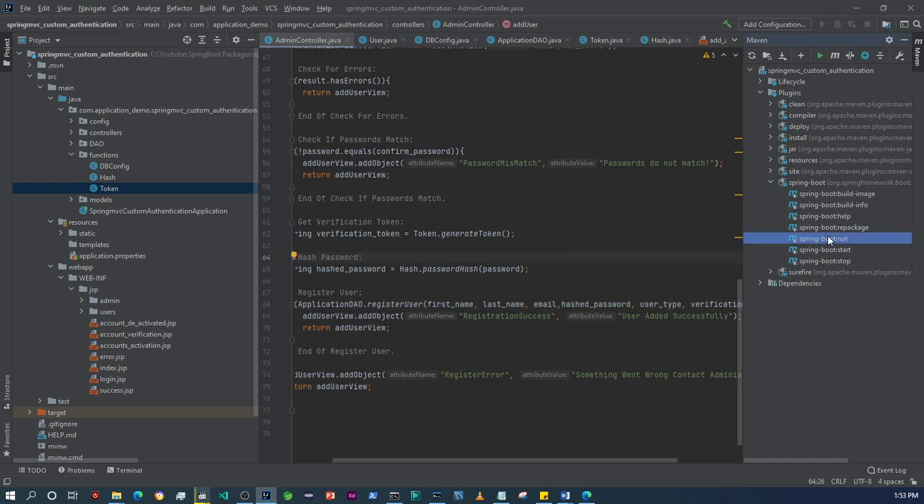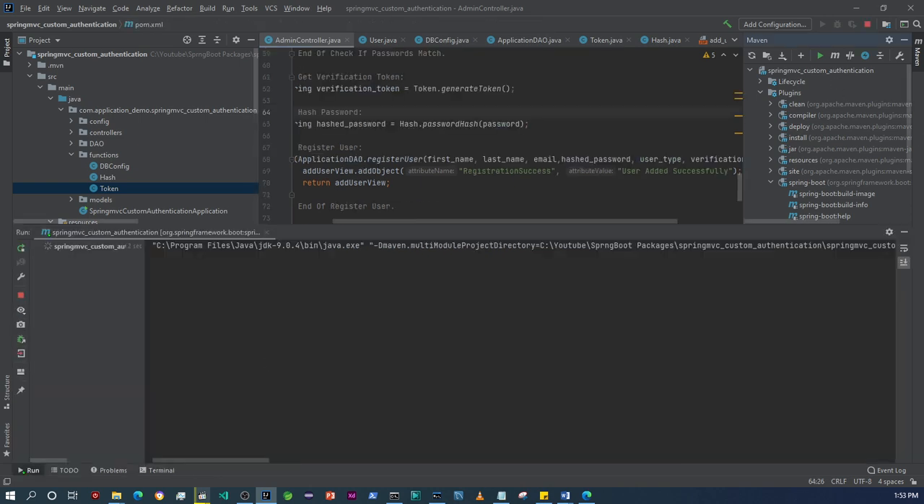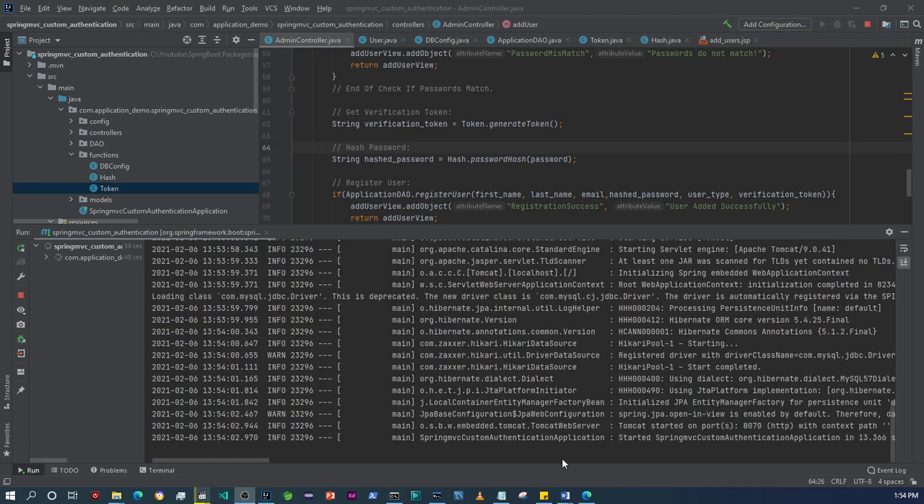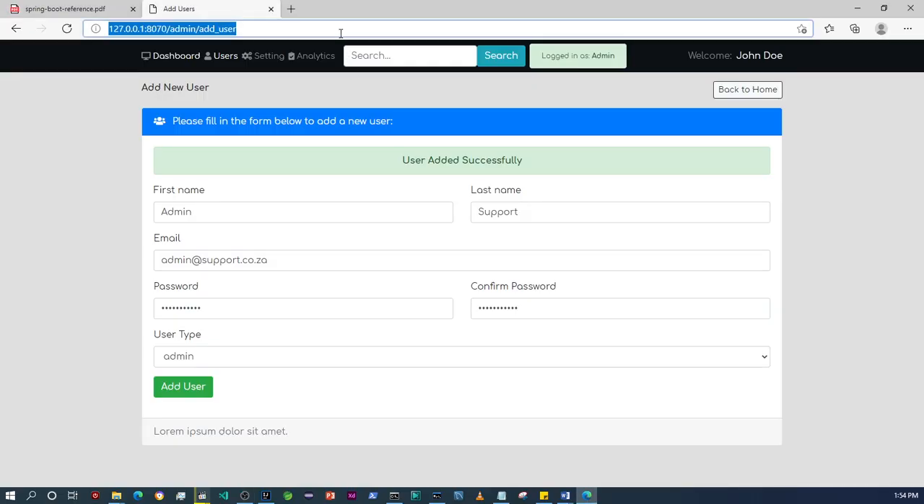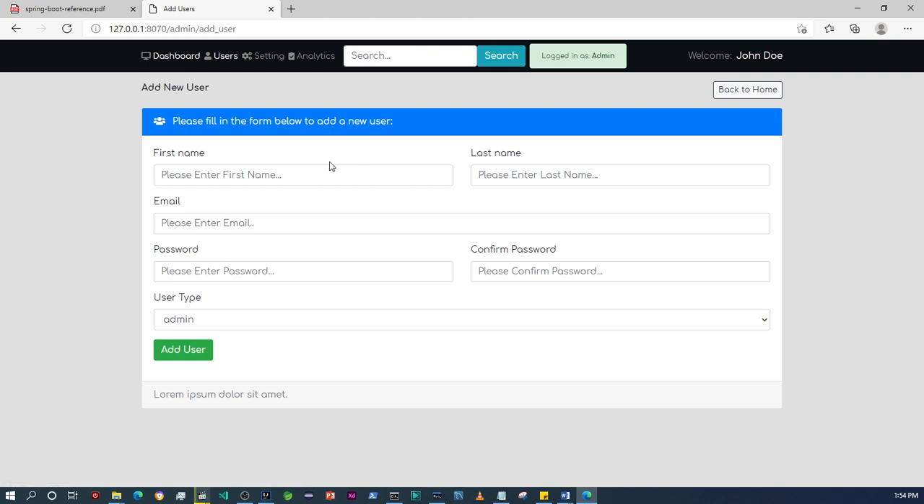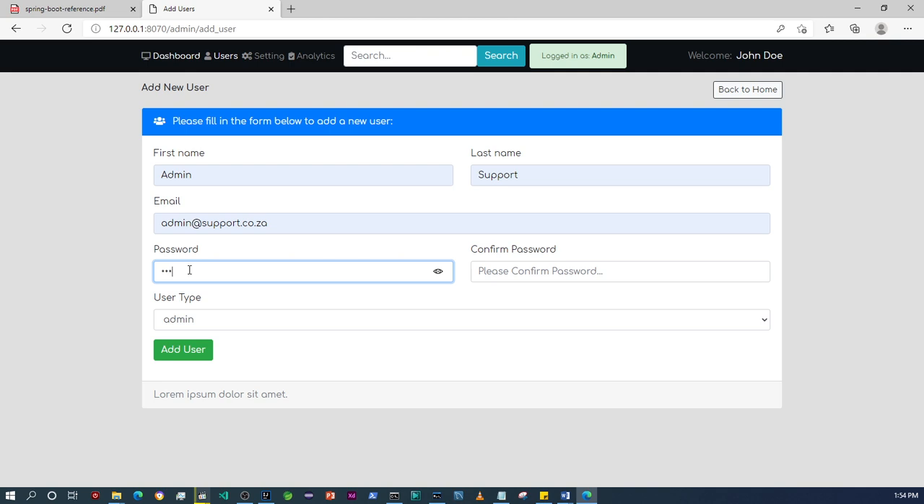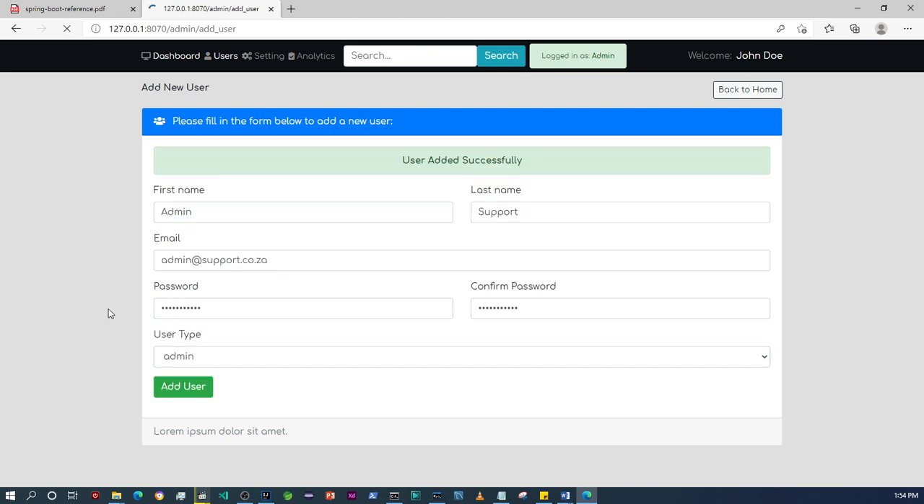All right, so I'm gonna run this again. I'm just gonna pause it quickly and then we'll check it out. Okay, the server is up. Let me just refresh this. All right, I'm gonna add admin again. Password 123, and obviously we're gonna create him as an admin user. So let's add him now. Okay, so he's added. Let's check it.